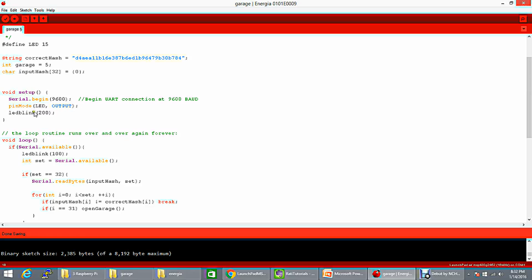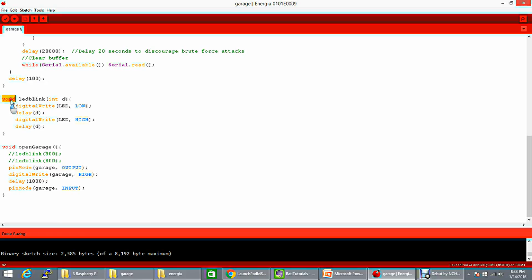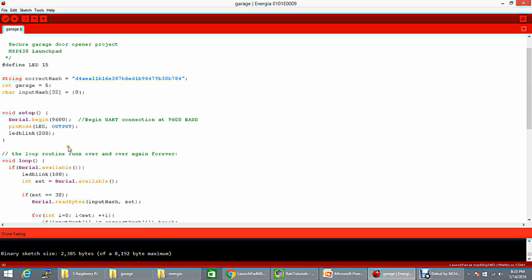Like I said before, I'm using this LED on the board as a status, so whenever I turn power on, I can blink my LED right here with this function, and it's a status telling me that I've turned my device on. So 200 represents 200 milliseconds. Let's go down to this function right here called LED blink. I've declared my LED blink function with an integer d, which stands for delay. I'm going to digital write my LED low, delay for 200 milliseconds, and then set it high and delay for 200 milliseconds. Basically, that's going to blink my LED at 200 milliseconds. It's going to be really fast. That just tells me that the power is on, okay?